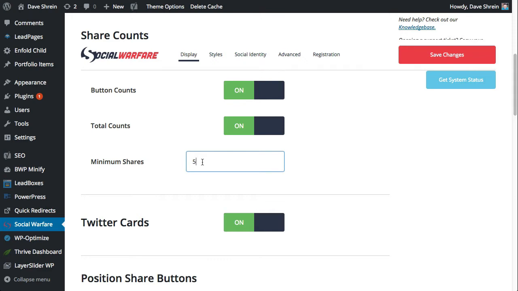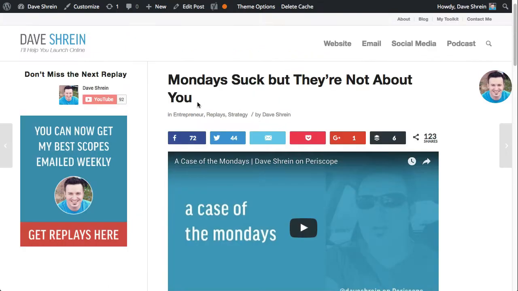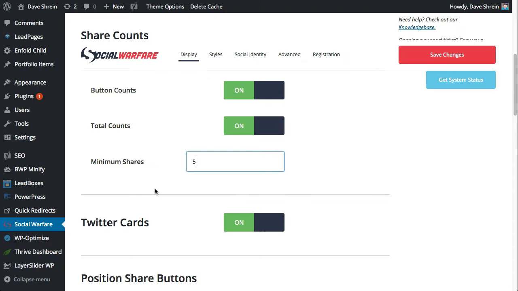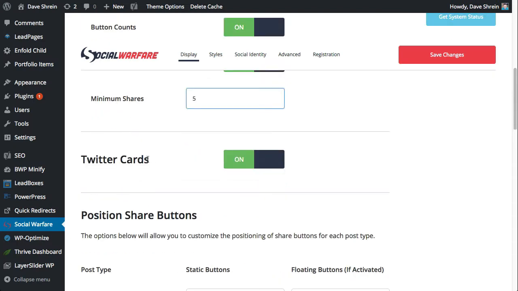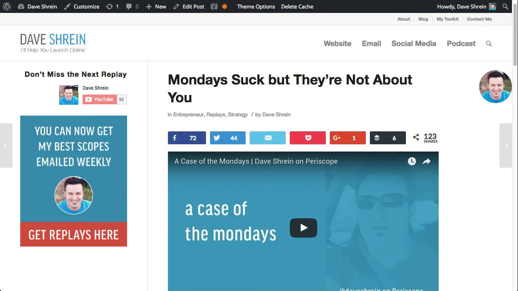Once it's been shared that 5th time, total counts pop up. So that is Social Warfare, the sharing buttons. Now the next option on the display page is the Twitter cards. So what is a Twitter card? A Twitter card is the equivalent of what you see on Facebook when a link is shared. On Facebook, when a link is shared, it shows a thumbnail of the post, a preview image, along with a title and a description.